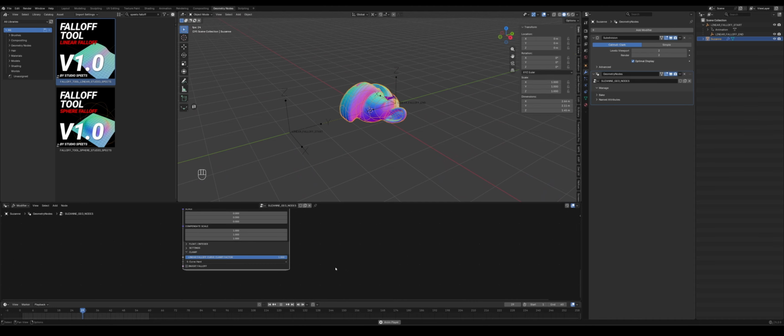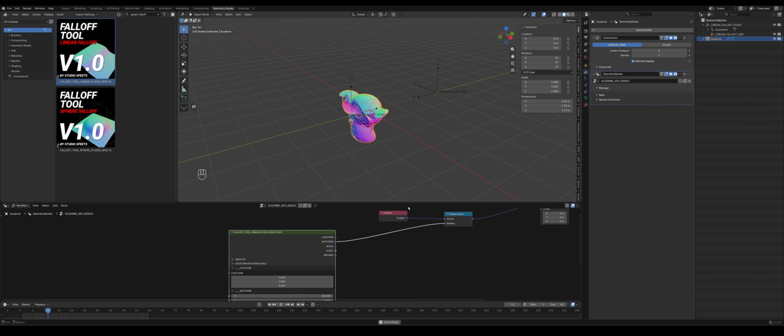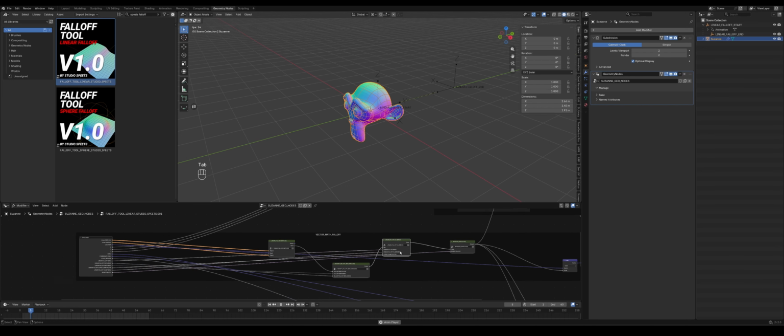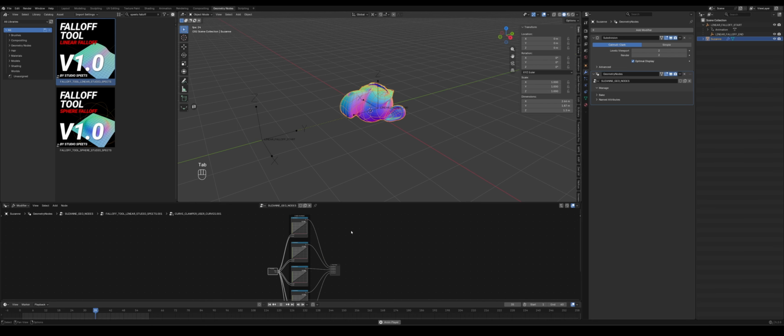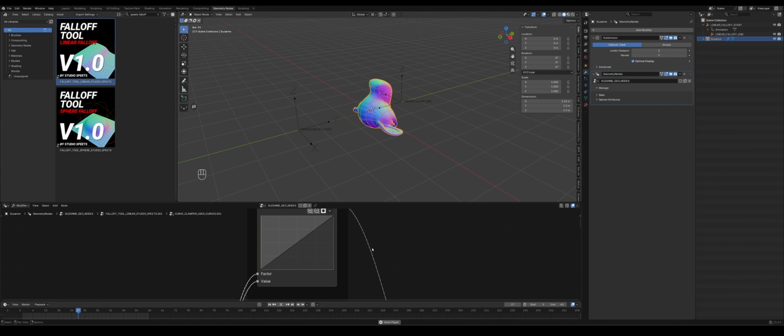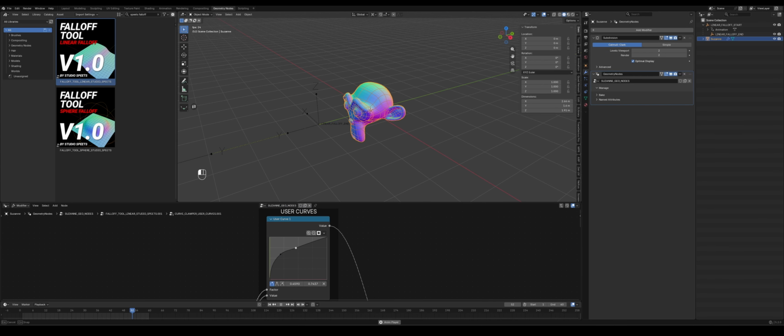And again, maybe use a user curve. So user curve 1 is linear by default. Tap it once, tap to edit, and go into the blue section here. Curve clamper user curves. Tap it once and press tab. And then we're going to modify user curve 1. Maybe do something wacky here. Whoop.